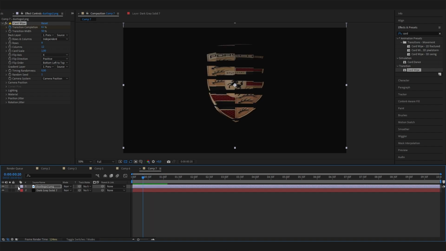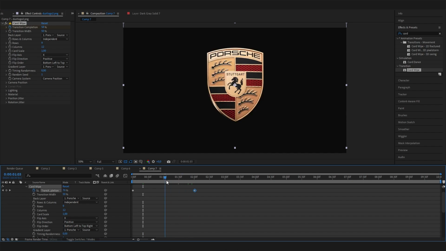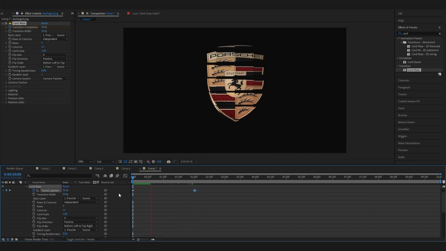Maybe this one is a bit too fast, so we can open this up and bring the transition completion a bit more to the right. But 2 seconds should be enough for sure. And this looks super cool, and that's basically it.